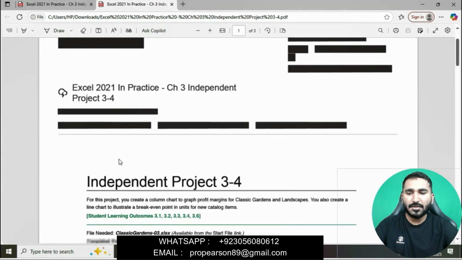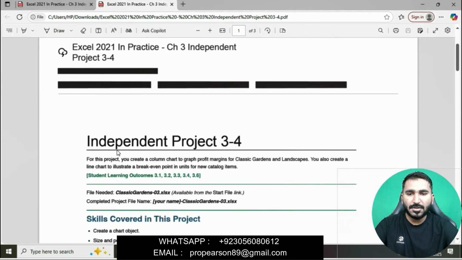Now let's start our project to solve step by step. Excel 2021 in practice chapter 3 independent project 3 to 4. Okay, you can see here independent project 3 to 4. I will read this instruction here.